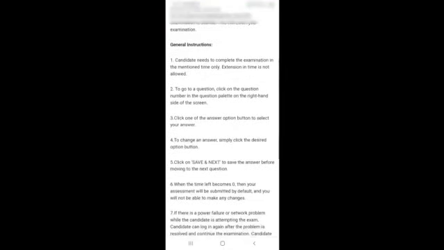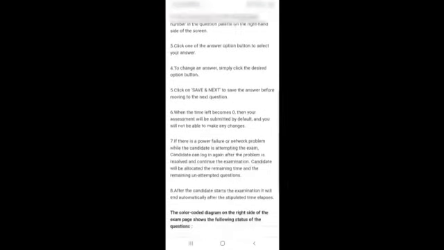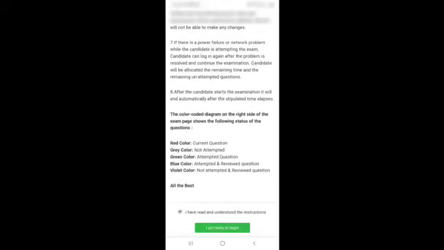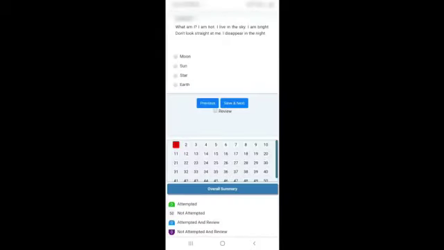Then online examination instructions will be loaded in front of you. You can read all the instructions and click on checkbox: I have read and understood the instructions. Then you can click on button I am ready to begin in order to start your online exam.